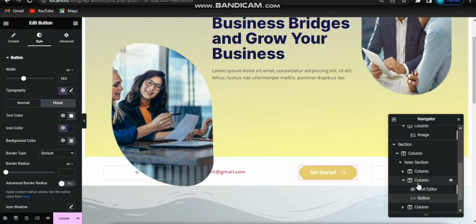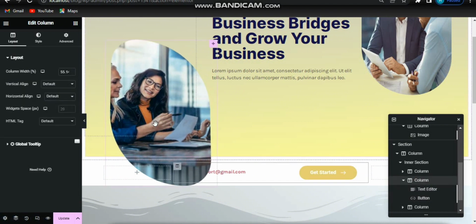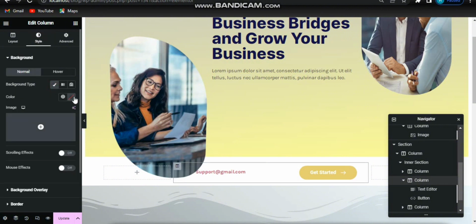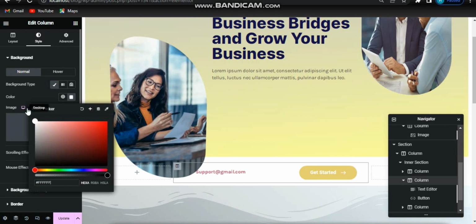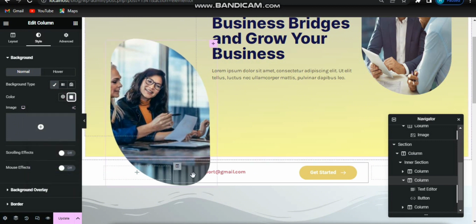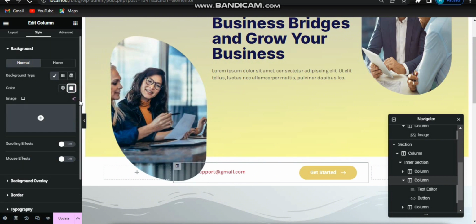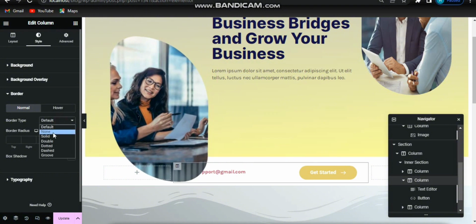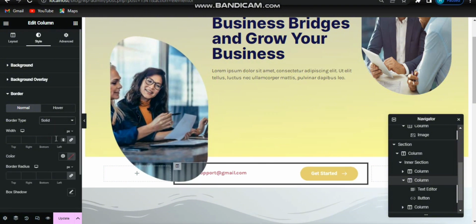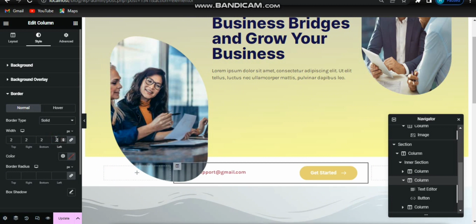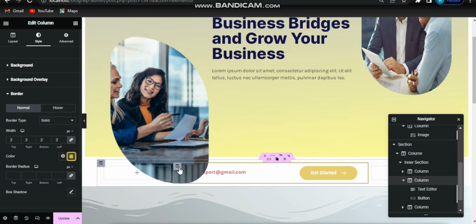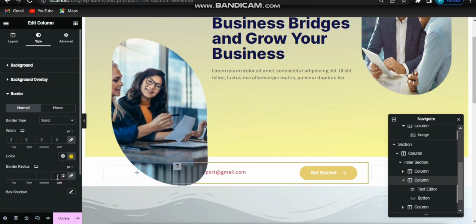Now go to this column, center column, and go to the style tab, give it a color, white color, and I want it like round corner, so give it a radius. Go to the border, from here select its border. I want to give it a border and select its border type solid and give it a width of 2, give it a color, and I want its round corner, so for that give it a border radius.